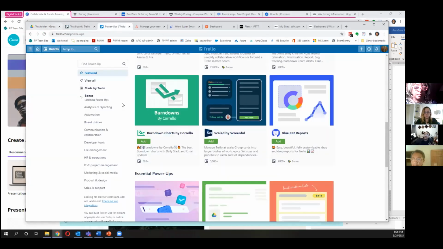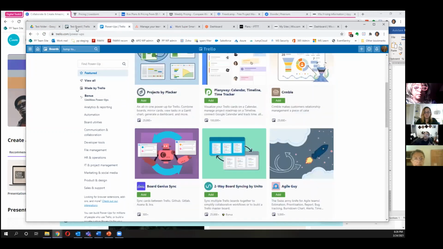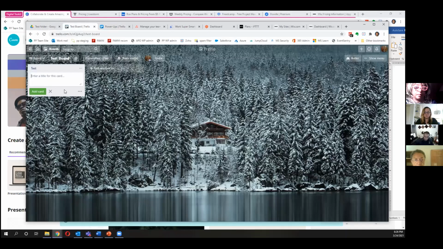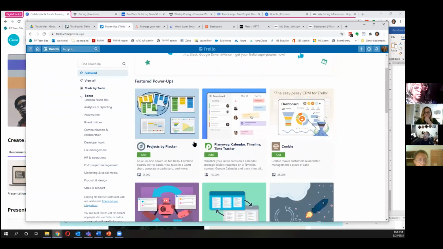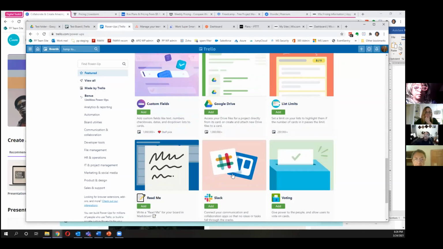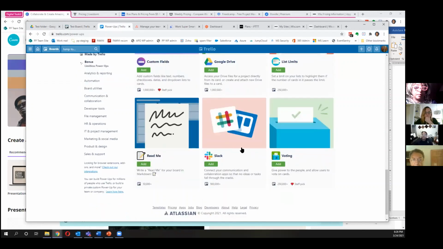I use Trello for some project management stuff. Trello is kind of a card-based thing. It's really simple to use. You can drag things around. And they also have all of these things that connect. They can do Google Drive, Slack, and Slack is another tool.